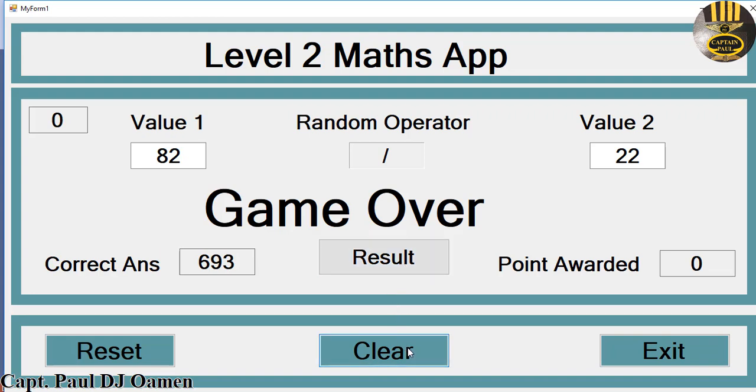Pause. There. And that is how you create your own math app using C++. So with that, I'm going to call it the end of this tutorial.